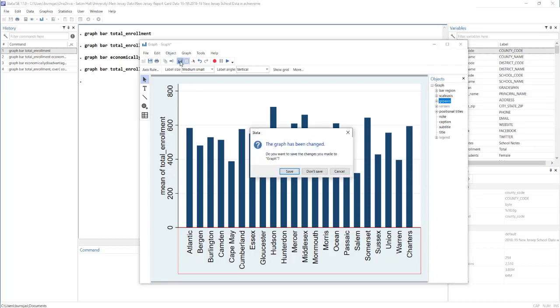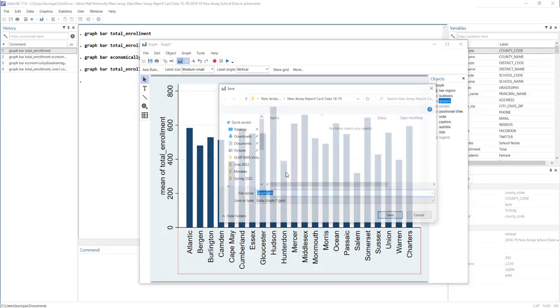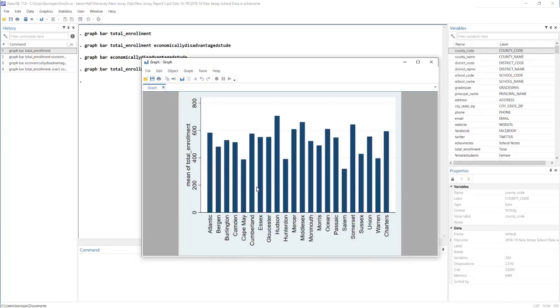Before you do much of anything, you'll want to turn off the graph editor. And now you've got something that, if you wanted to, you can just copy and paste into some other document that you're working on. And then the same thing goes here.